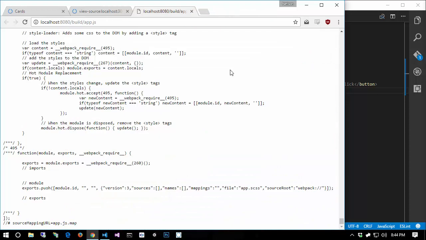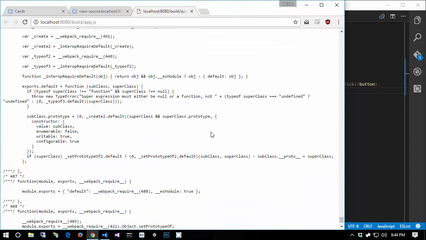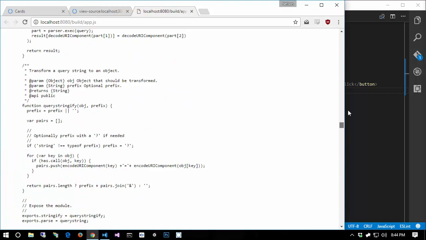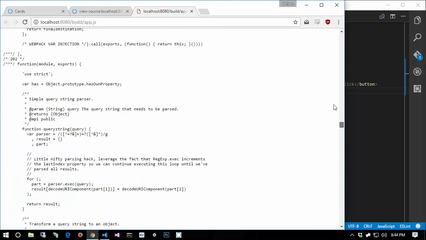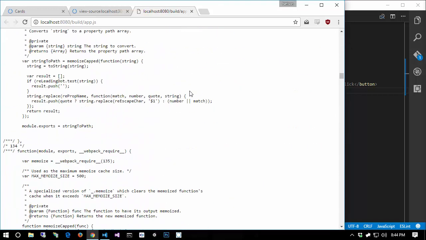Now, the problem with not using the eval style is that anytime any line of code inside of the original app.js changes, even if it's just one line of code in my style sheet, the entire source map has to be regenerated because the source mapping is being applied to this entire built file.